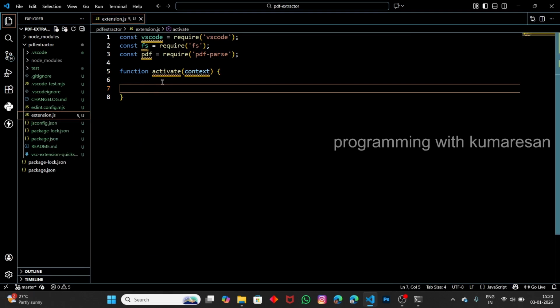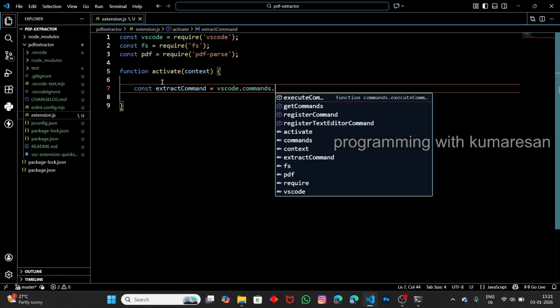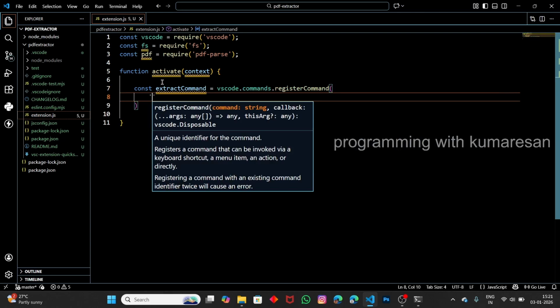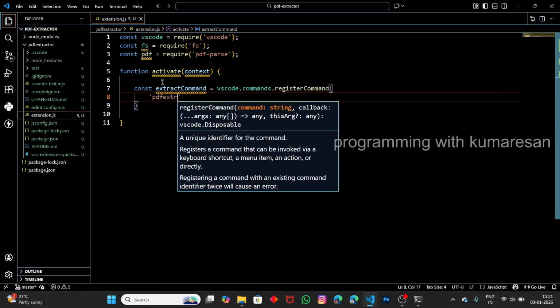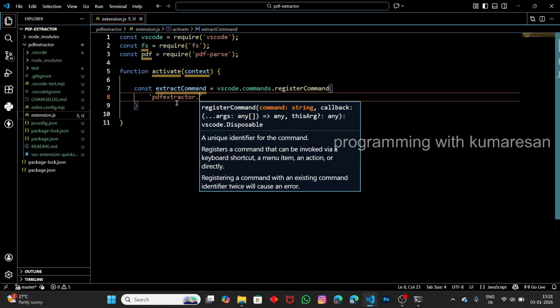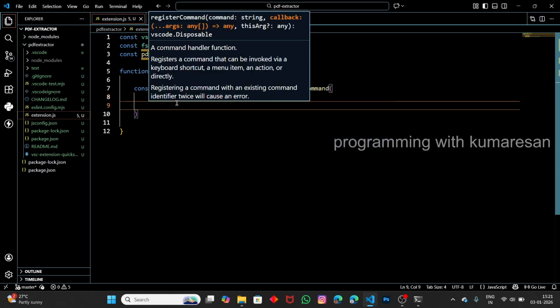First we need to register our command, because only then can we click on the command. The command name will be startCommand; you can give any name. So const startCommand equal to vscode.commands.registerCommand. Let's give a name for our command. The name should be in this form: the project folder name, that is pdf-extractor, then a dot, then any name you like. Our project folder name is pdf-extractor, and you need to mention that, then your command name, which will be extract. So this is our command. Then we need to perform some operation on the parameters that we receive.